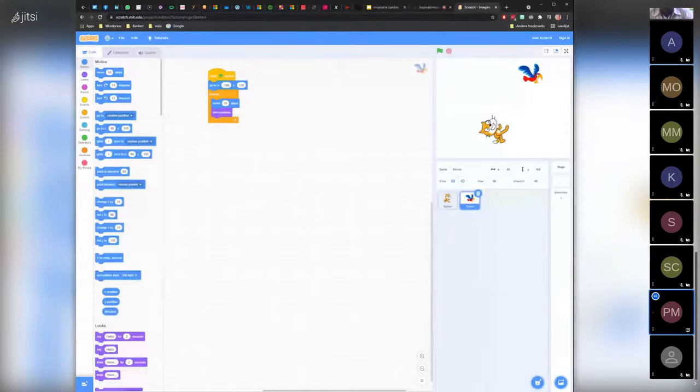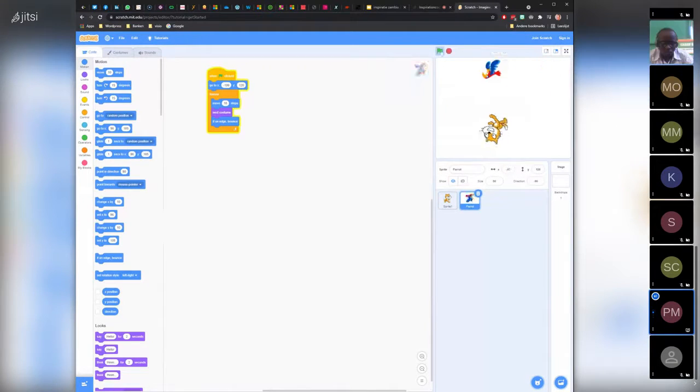Bounce at edge. Bounce at edge. Very good. It is somewhere here. If on edge, bounce. Here you see. There it goes. Oh, it's going the upper way. So how can I change that one? What's the code for that one? Do you know that?